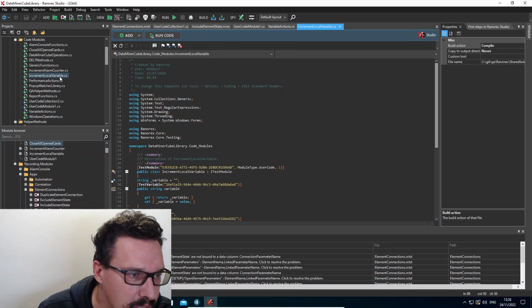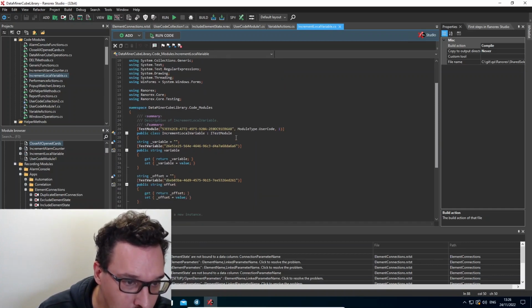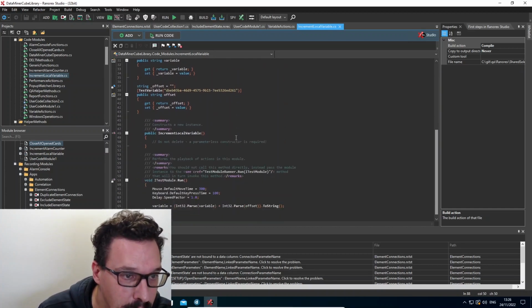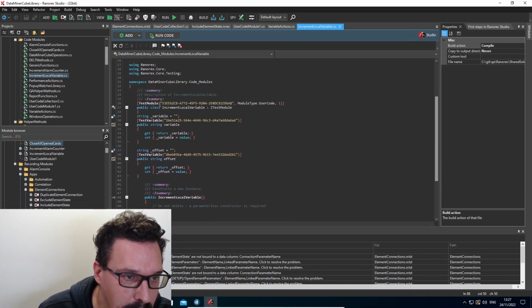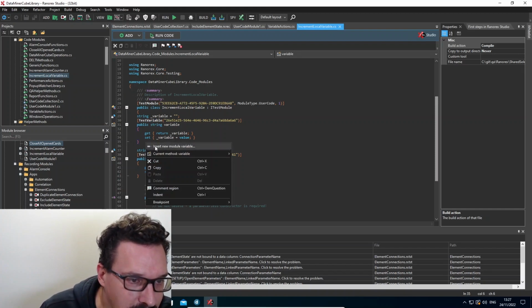So when we're looking at the increment local variable recording, yeah, here we can see we're taking in two test case variables, or two variables. So this is a module, and a module can also be linked to a variable by using the test variable modifier. I think you can right click. So if you right click, you can say insert new module variable.